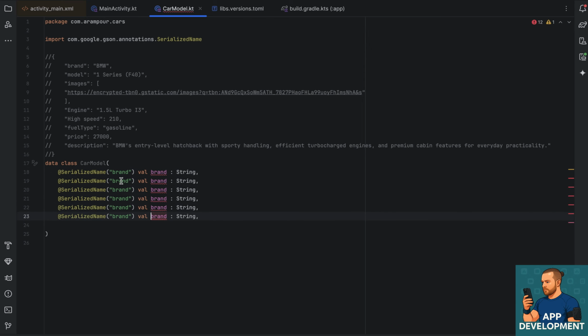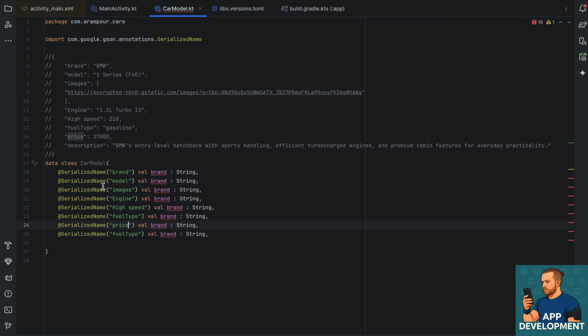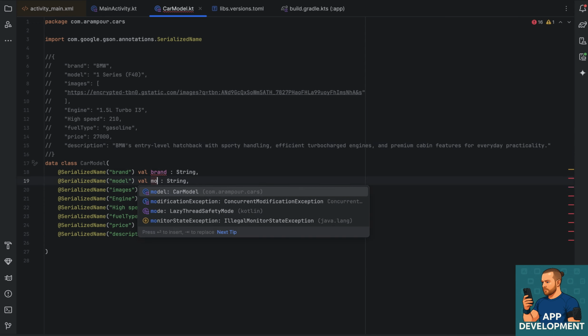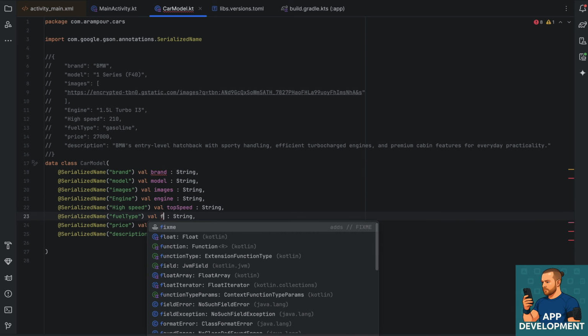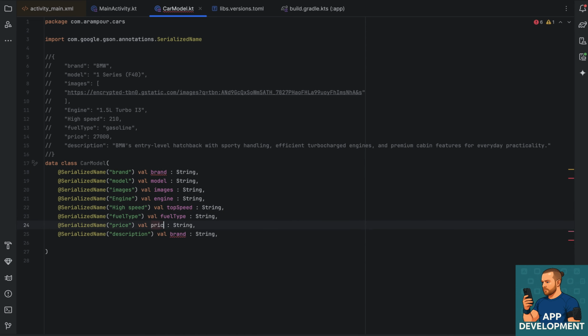Then I need to copy all of that and say, for example, model, image, engine. Let's copy that because we don't want to mistype anything. And we have price and description here. You save your model, image, engine, top speed. This name can be different from the serialized name, because this is up to us what to name it. Field type and price, then description. I want to put it like this.